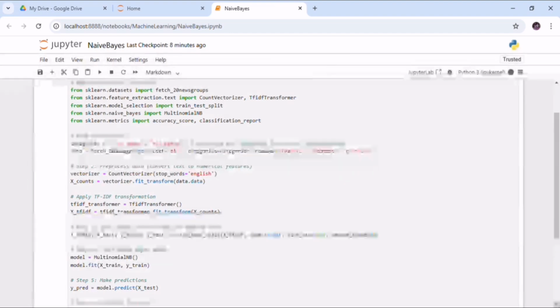The next step is we load the dataset. Here we are fetching the 20 newsgroups dataset, which is a collection of text data grouped into different categories. We have chosen only two categories, rec.autos and sci.space, to keep this example simple. Next, we process the data.